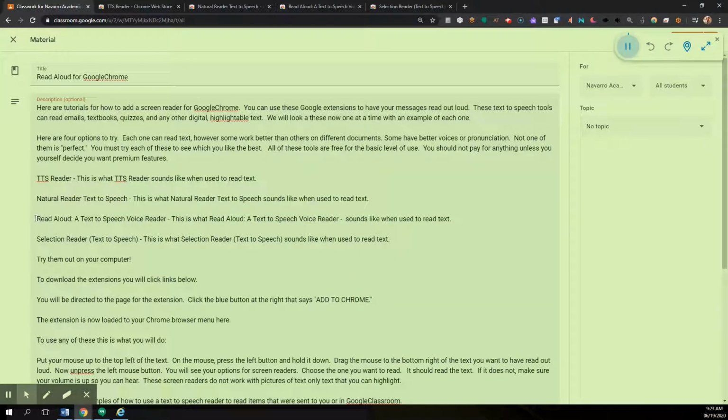Natural Reader Text-to-Speech. This is what Natural Reader Text-to-Speech sounds like when used to read text.